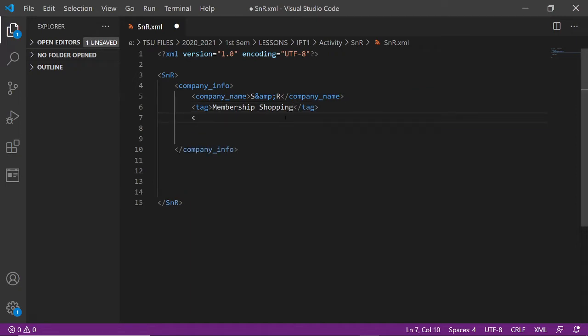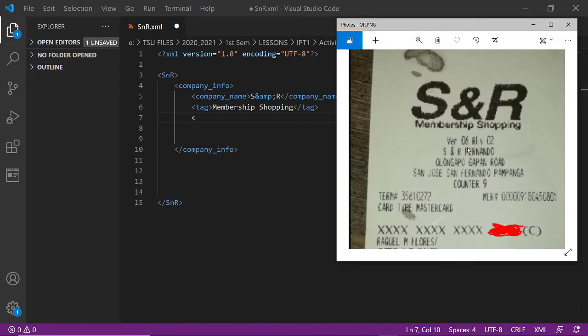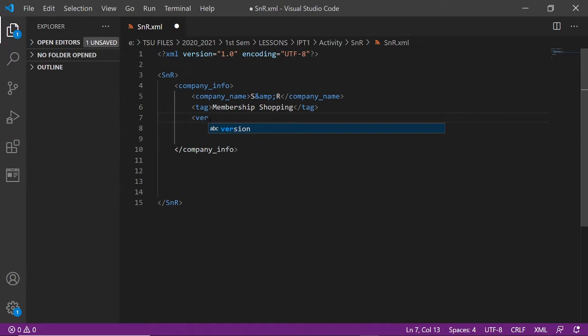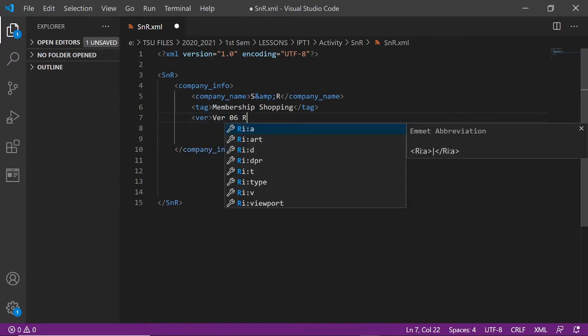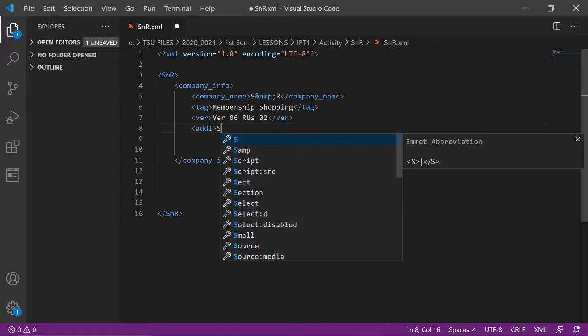Then, next is the version. I don't know what version that is, but it says version there. Ver. So, we have here ver 06 RUS 02. Then, closing tag. Then, another opening tag. Probably that's the address. Add. S.